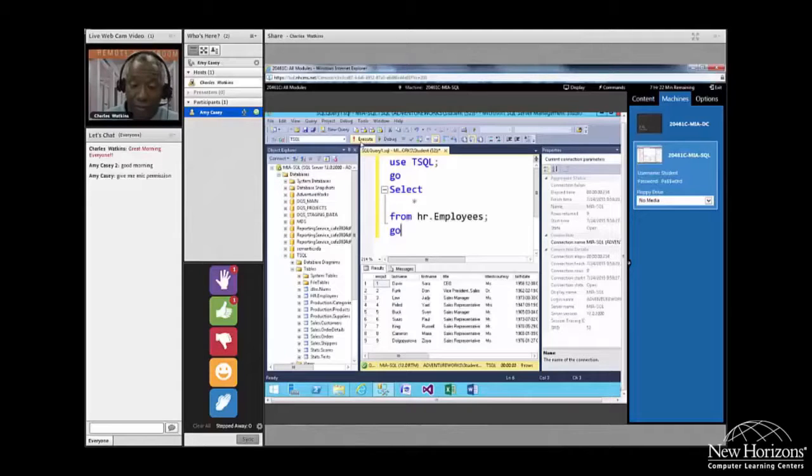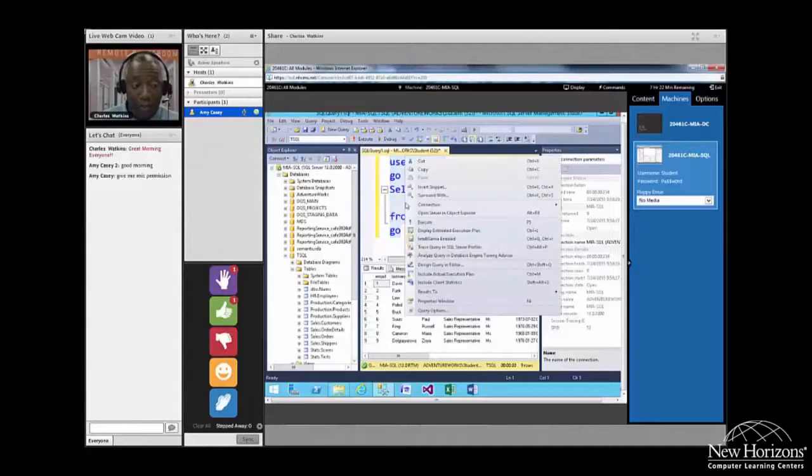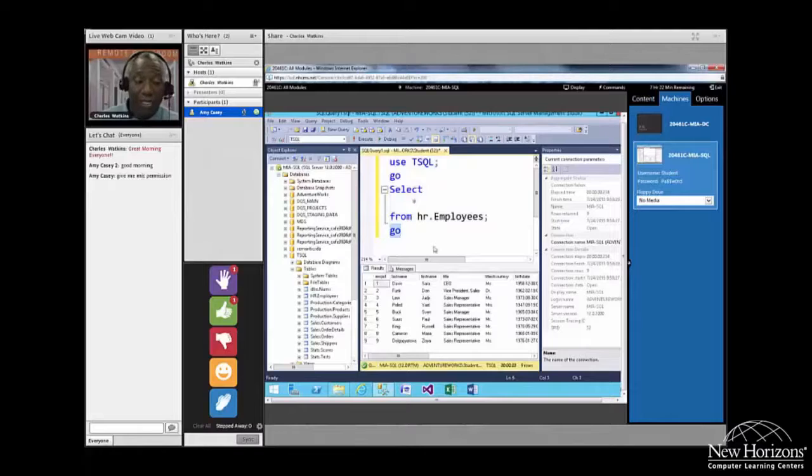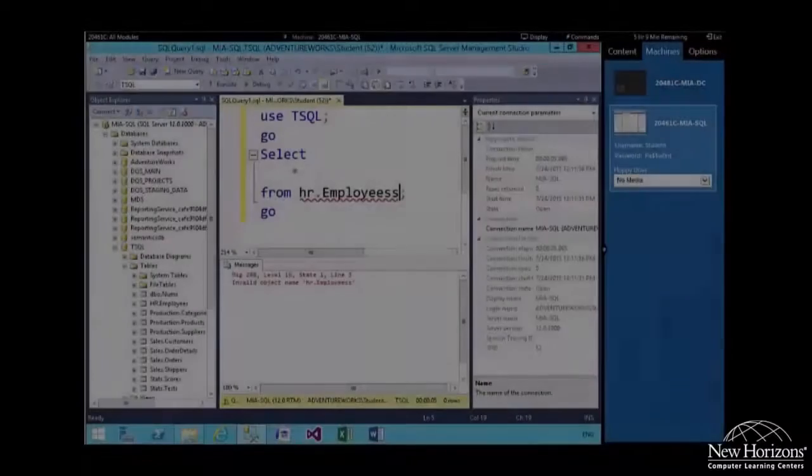Yes, go ahead. Is this the only way to execute a query? We've got multiple ways to do it. We could highlight it, right-click the highlight and then come to execute. We could press F5 to execute. We even have a key combination called Alt X. So we could hold the Alt key down and press the letter X to execute. Try one of those alternate ways.